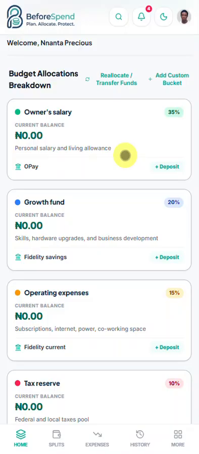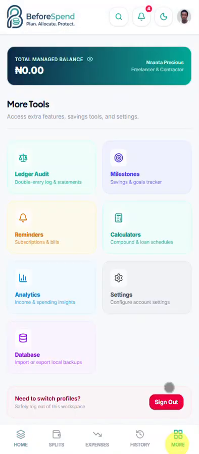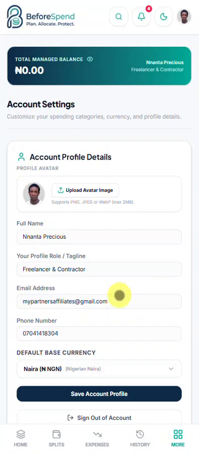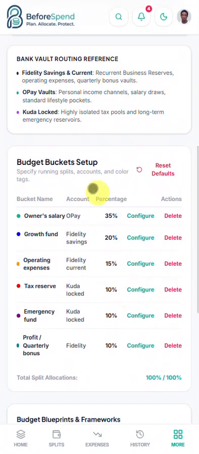Now, if you don't like this setting, for everybody, your life is unique, you have how you want to allocate your money. Now, what do you do? The first thing I recommend for you to do is to go to this more page. Just click on more here, then click on settings, then scroll up. Once you scroll up, you're going to come to this page which says budget bucket setup. Now, what I recommend you to do is you can see the different buckets here, the default ones here. Now, if you prefer the default one, which I prefer, if you like it, all you just have to do is to click on configure.